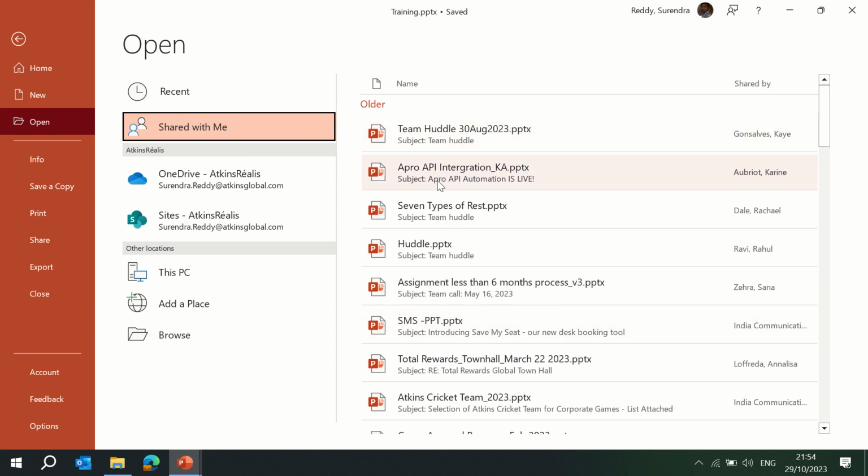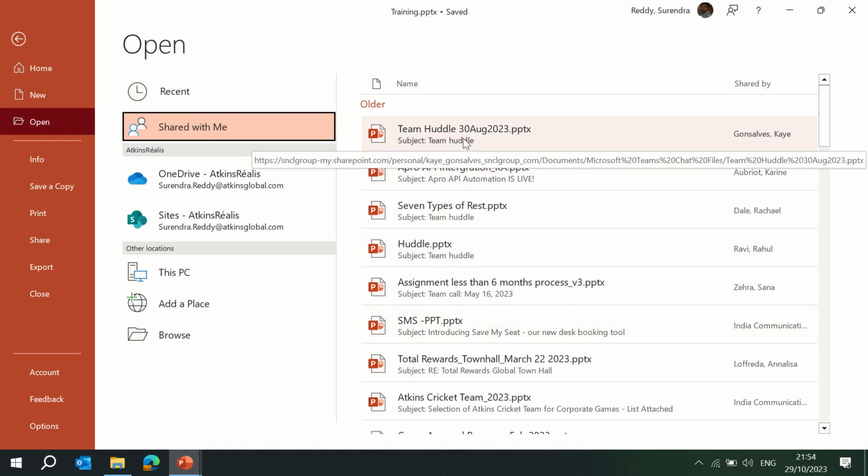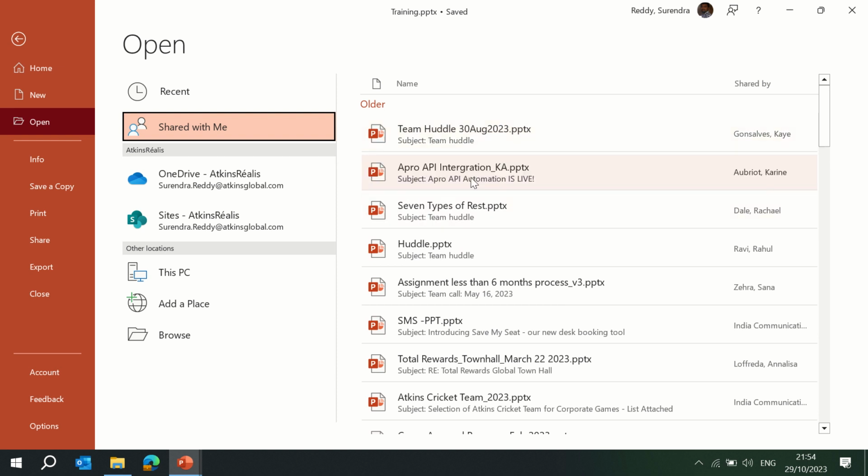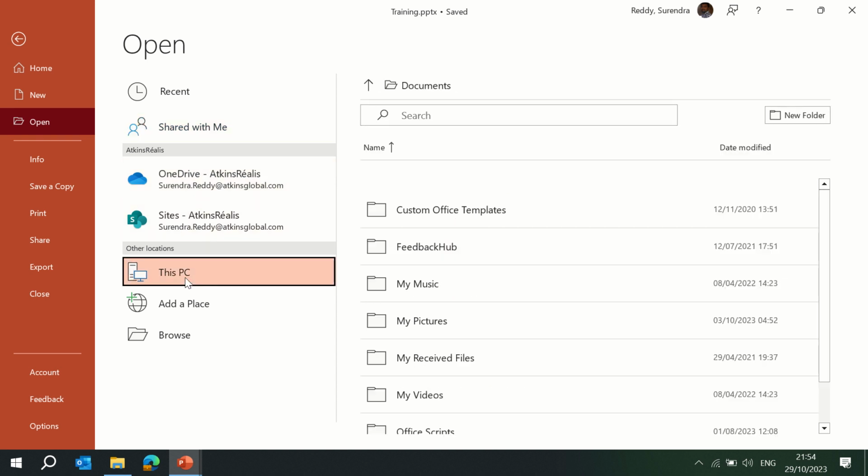For example, if you see here, these are the presentations I received in the Outlook. The subject name, it says Team Huddle. Subject name, it says Pro API automation is live. So from whom I have received also their name also it will show here. Now if I wanted to open any presentation from cloud locations like OneDrive or SharePoint, I can directly open it from here. If I wanted to open any presentation from this PC, that means from my system, I can click here and open it.